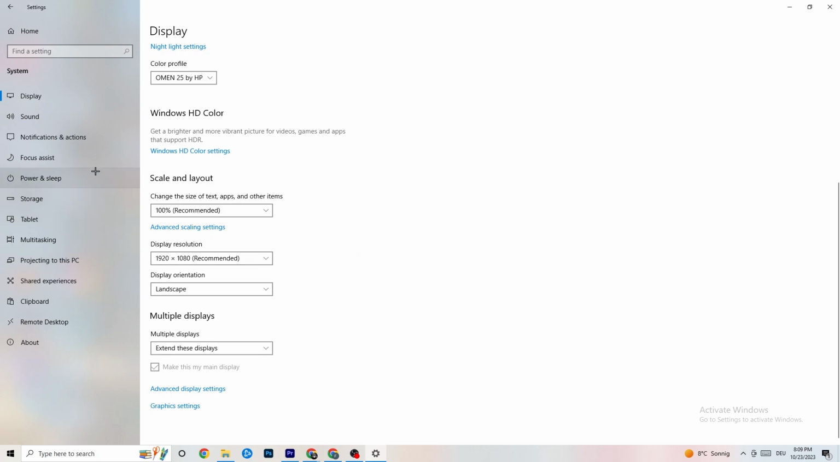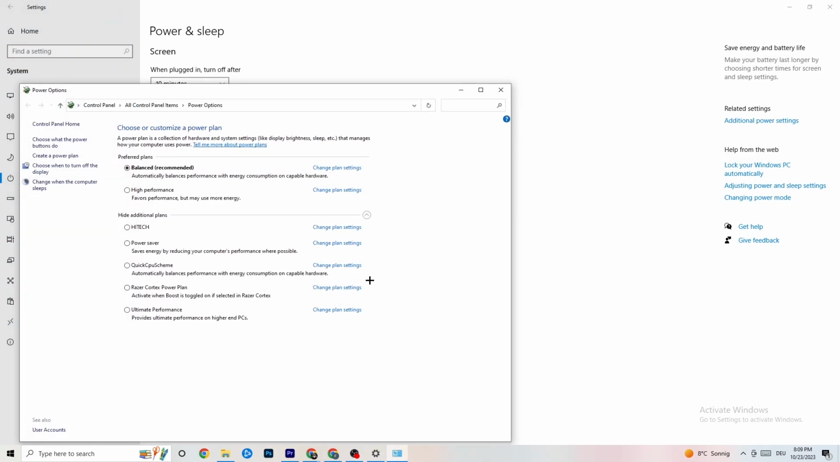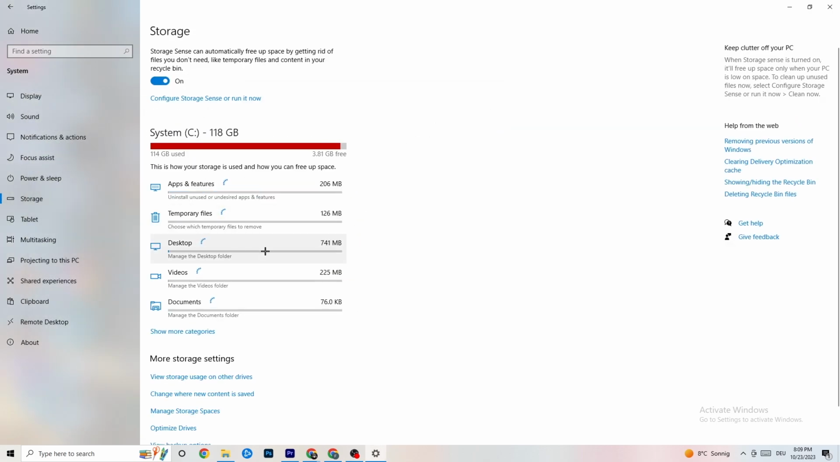And afterwards, I want you to click onto power and sleep, go to additional power settings. And now you need to try which is working better for you. For me, it's balanced, but sometimes it's high performance. So you're going to click on the high performance or the balanced and just try which is currently working better with your program.